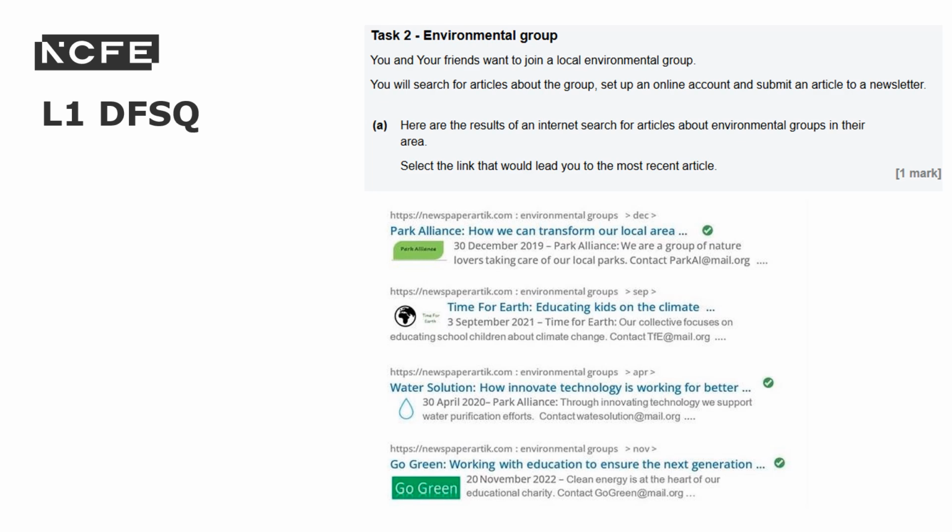So here we've got another level 1 digital functional skills question. It's a different style of question here where learners have to select. Environmental group: you and your friends want to join a local environmental group. You will search for articles about the group, set up an online account and submit an article to a newsletter. Here are the results of an internet search for articles about environmental groups in their area. Select the link that would lead you to the most recent article.